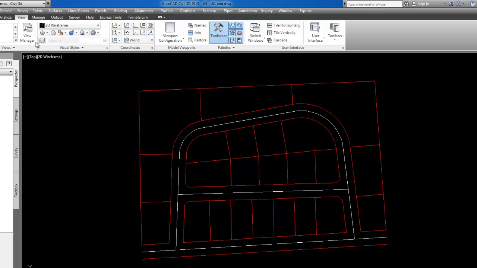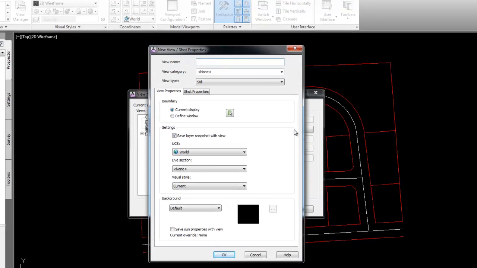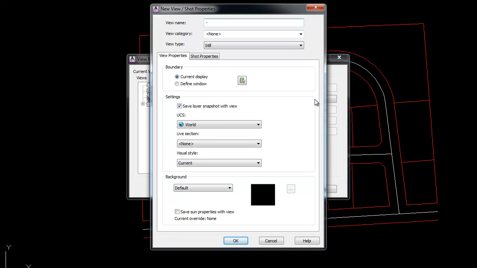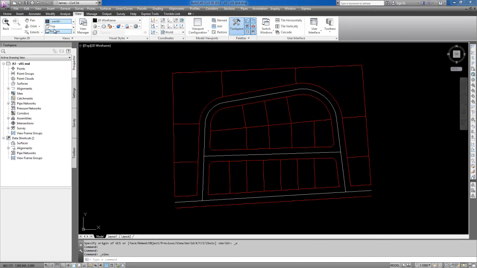So first of all, to go to the view manager, go over to new, and call this one, I always call it dash space world, space and another dash. The view category, we'll leave everything the same. The only thing you should switch is the settings, and make sure that the save layer snapshot with view is checkmarked off when saving this view and all other views. So the next step is just to simply click on OK. We'll see that it was created. Clicking on OK, we'll have a world view up here that we can switch to at any time.